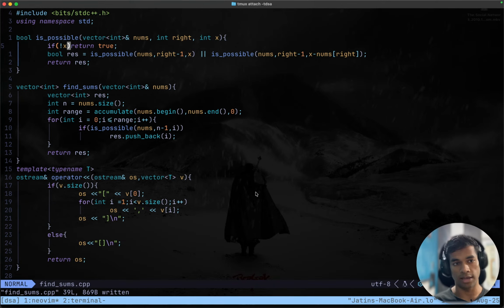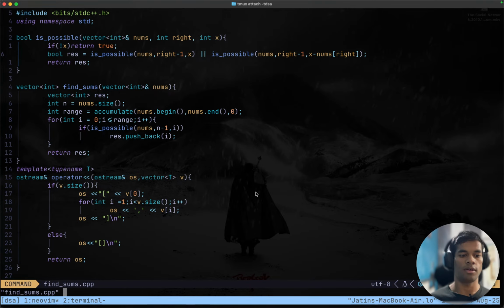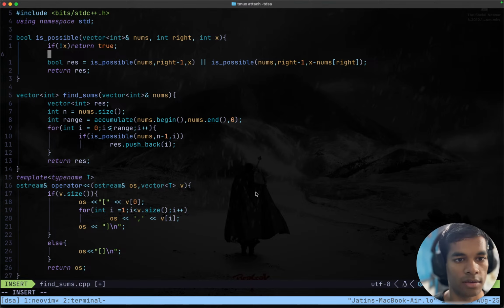Now, if x, the sum that I'm trying to get to, is 0, then return true, because I can always get to a sum of 0 by not choosing any elements. And for the Boolean response, is it possible when I use... wait, I am never returning false. I am never returning false, which is bad.